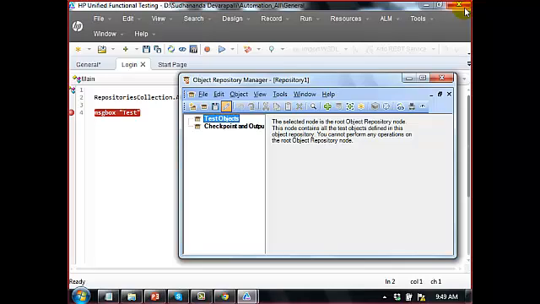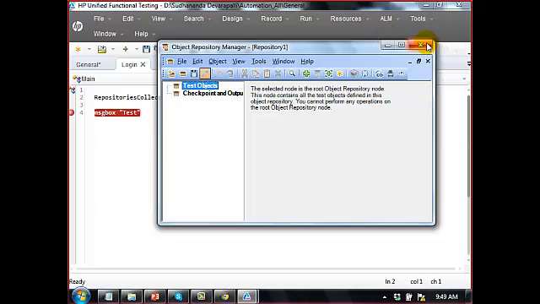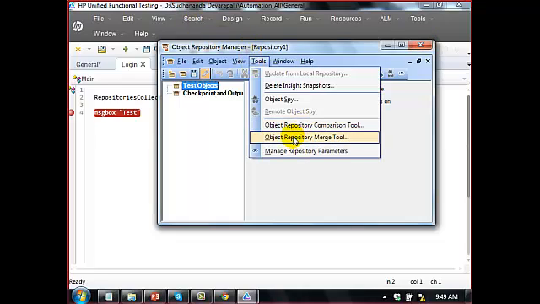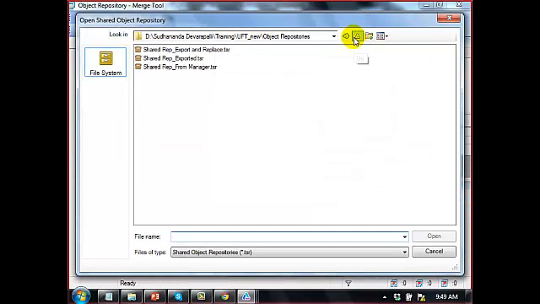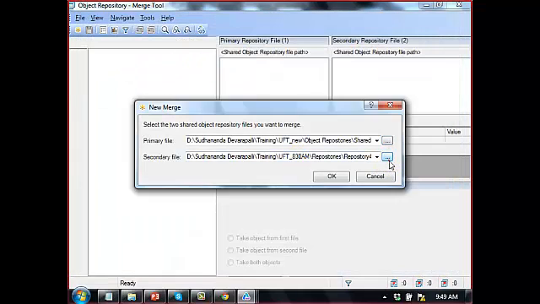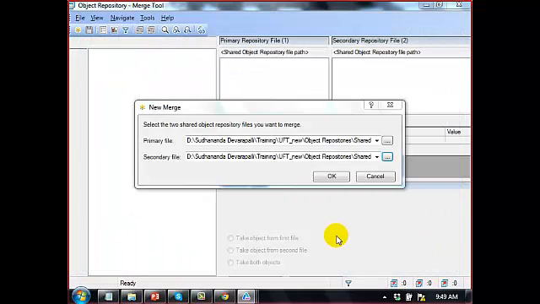Okay, now what you need to do is, here I'm just opening the repository merge tool. And you need to select the first repository, where it is, here only, right? I'm selecting object repository exported, then object repository export and replace. So these 2 repositories I am selecting to merge. So select 2 shared repositories and click on OK.